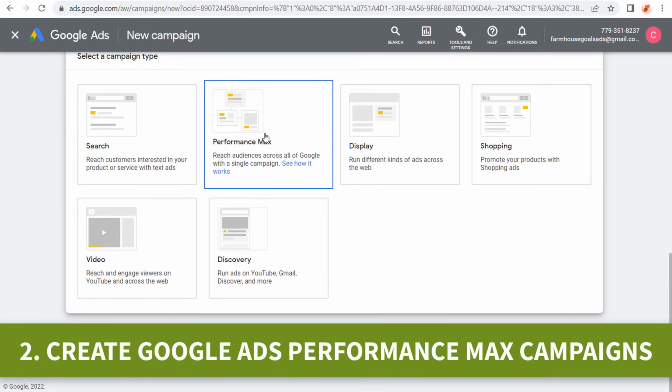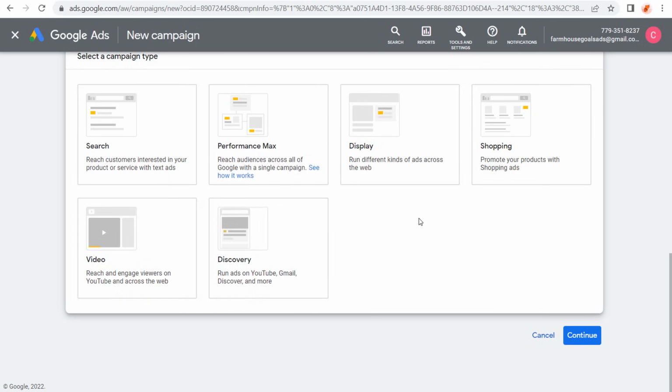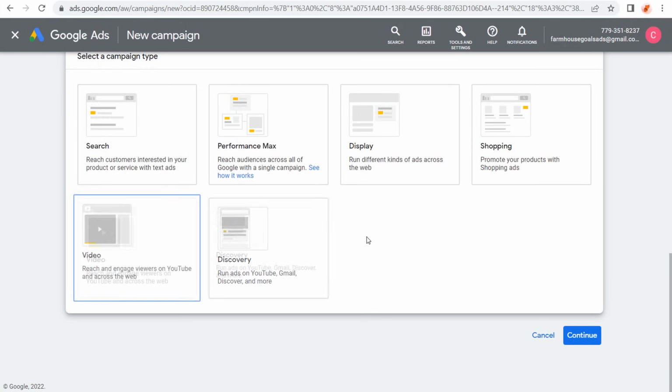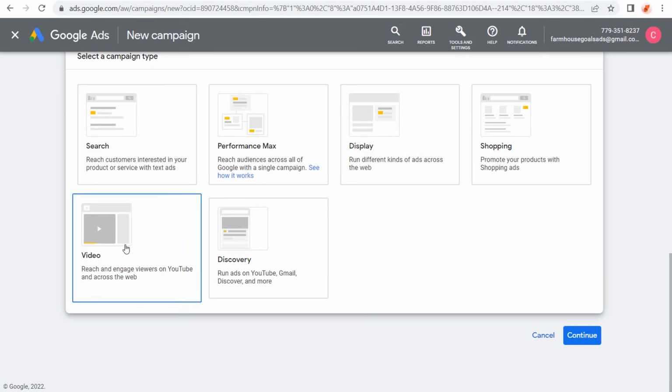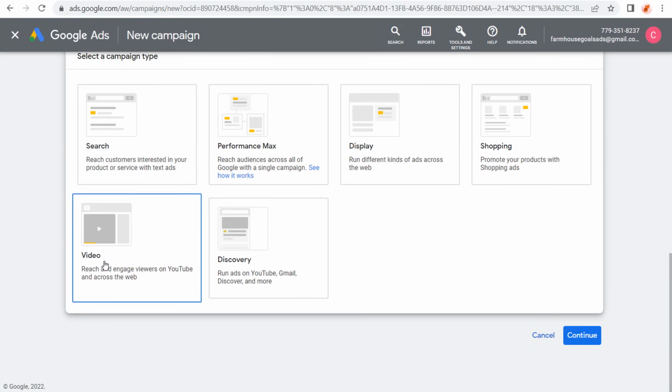Now keep in mind, you can also run a display campaign, a discovery campaign, a video campaign. If you have an e-commerce website, you can run a shopping campaign. So you can run all of these together and see what is giving you the best performance. But keep in mind, things like discovery, display, and video, a lot of times are going to be much more for building more brand awareness and building more awareness around your products and services. You can still drive a lot of conversions, especially with video.